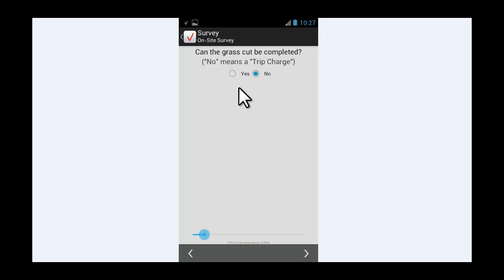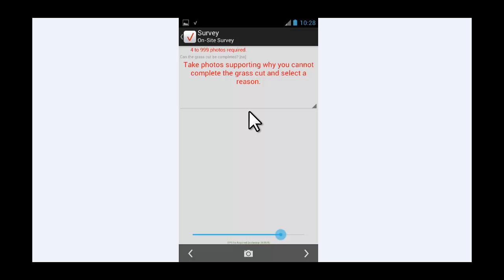Again, with these questions, you always want to consult your grass cut guidelines so that you know exactly when you're allowed to answer these yes or no, and you'll also know exactly what photos are required and just some other general guidance. So if it asks you, can the grass cut be completed, and you select no, the next menu you're going to treat like any other question. You're going to read what photos it's asking for and what information it's asking for.